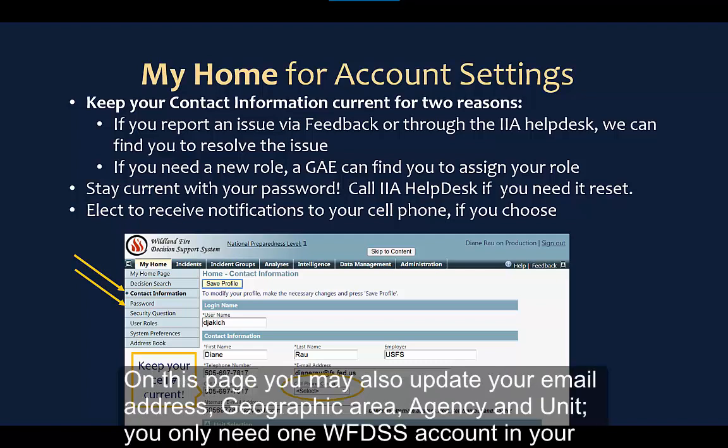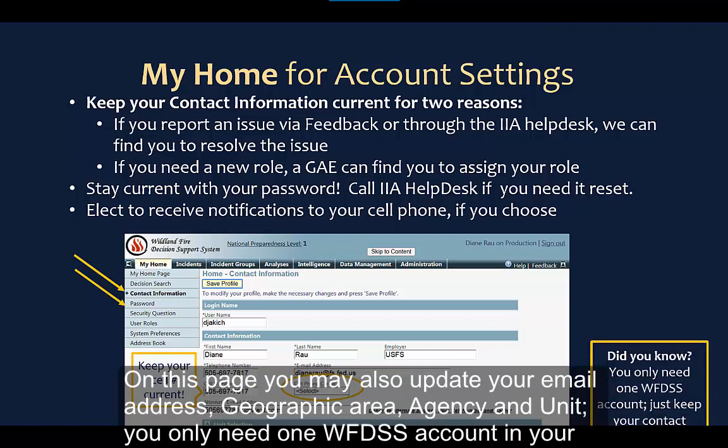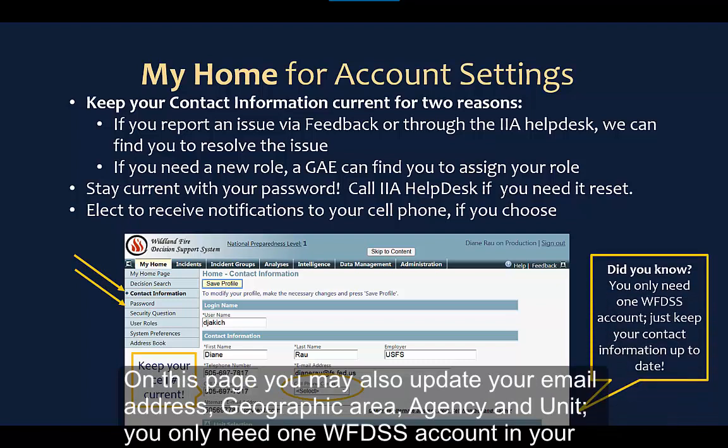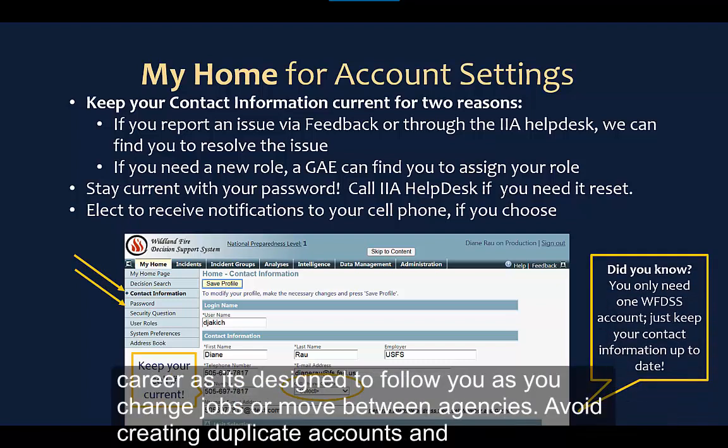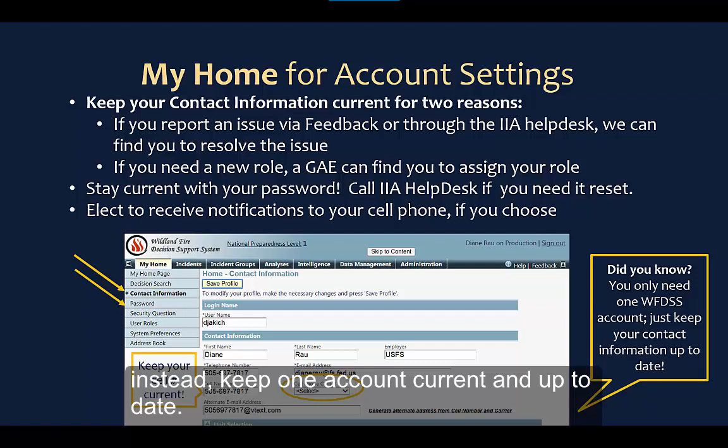On this page, you may also update your email address, geographic area, agency, and unit. You only need one WFDS account in your career, as it's designed to follow you as you change jobs or move between agencies. Avoid creating duplicate accounts, and instead keep one account current and up to date.